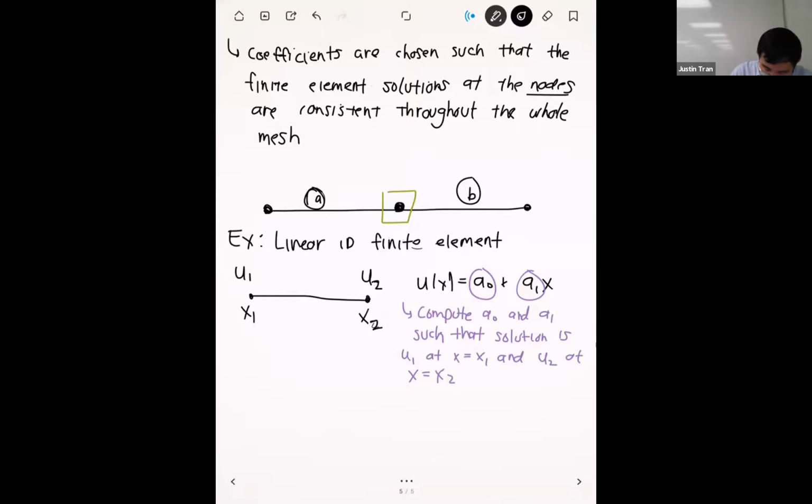All right, and so the first thing we're going to require is that our function u of x, when we evaluate it at x equal to x1, has to equal u1, okay? So let's take our general form for our linear polynomial and plug in x equal to x1. So this is a0 plus a1 x1, okay?